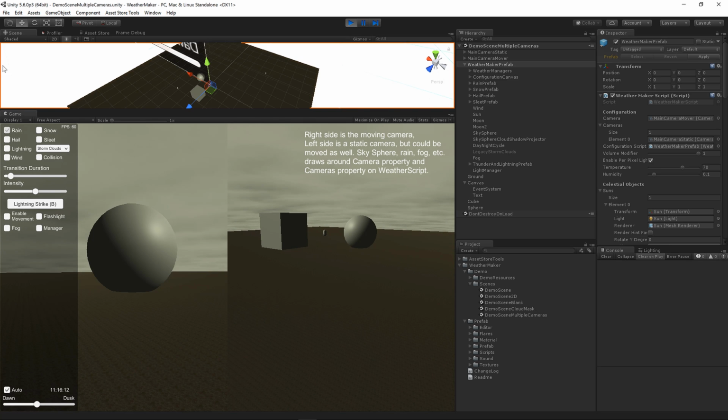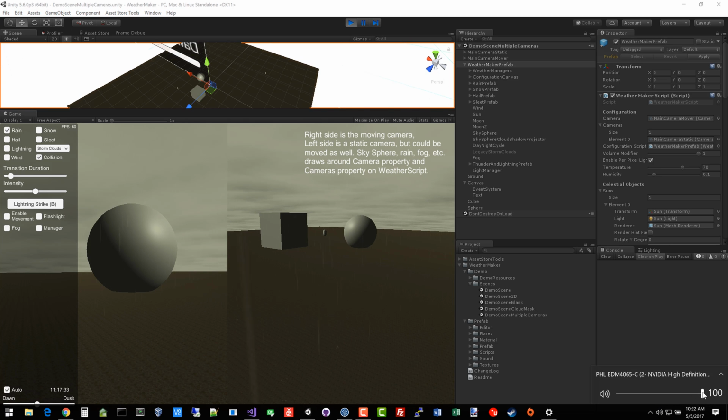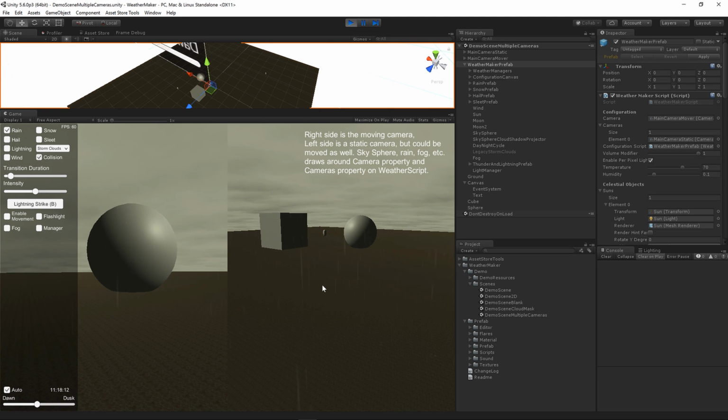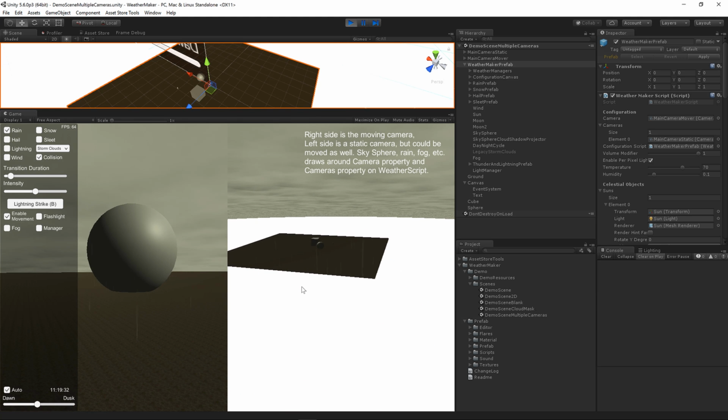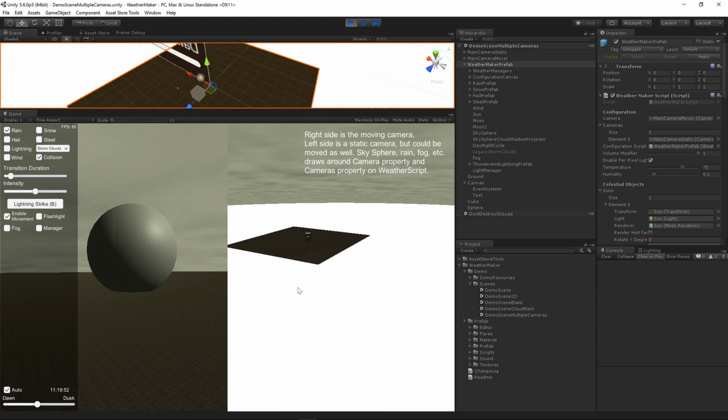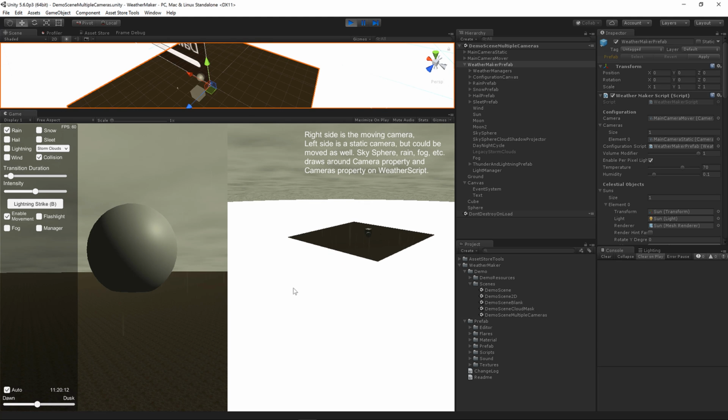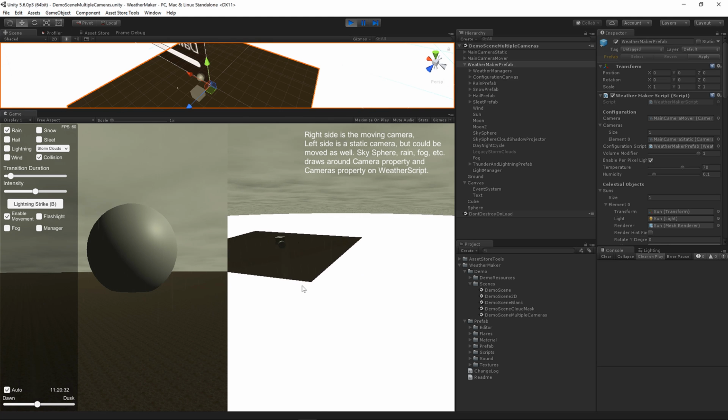Let's add some rain here. Rain also renders in both cameras. Go ahead and turn my volume down just a little bit on that. Just in case you think that the rain is showing up from the primary camera and the secondary camera, I'll move really far away. You can see that the rain continues to fall on that left camera just fine. I'm going to go ahead and come back.